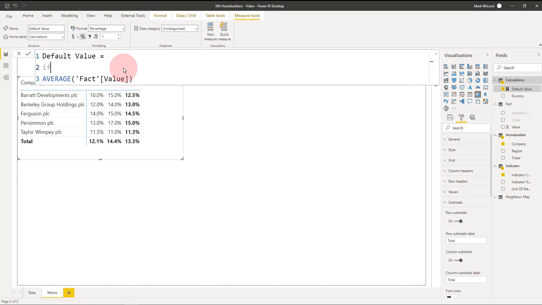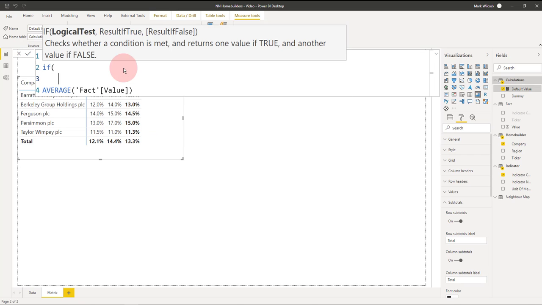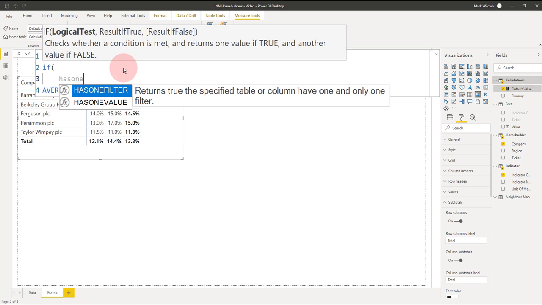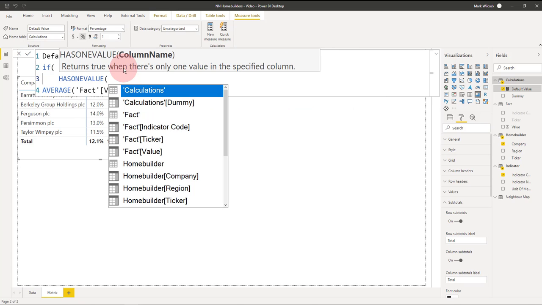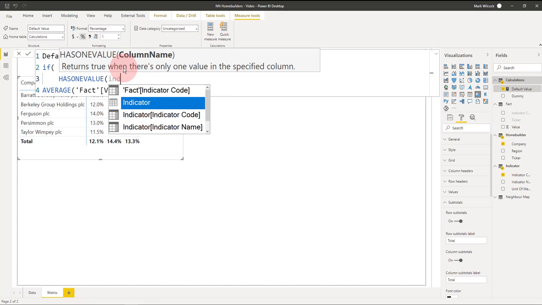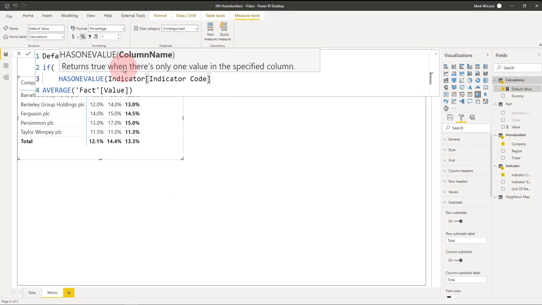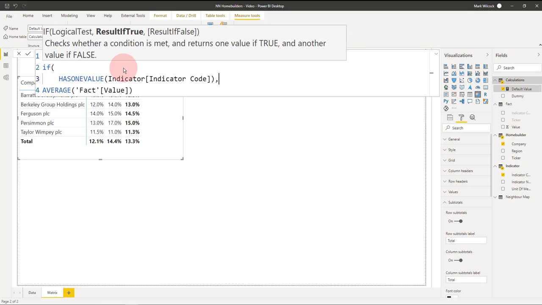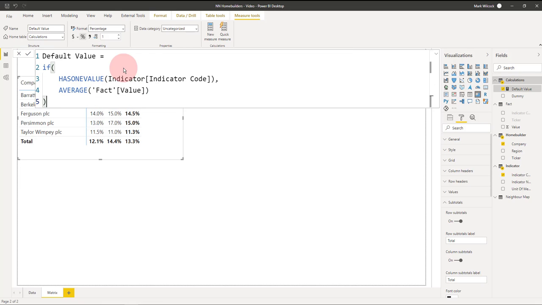And what we're going to say is, if, and we're going to use the DAX function HASONEVALUE, and that will tell us true if our indicator code has one value, which it will on each of the rows but not on the totals. And then we can say if it has one value, then we're going to return the average. If not, by default it's going to return a blank.